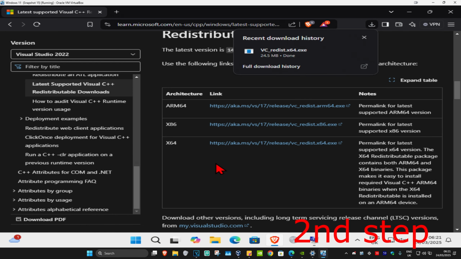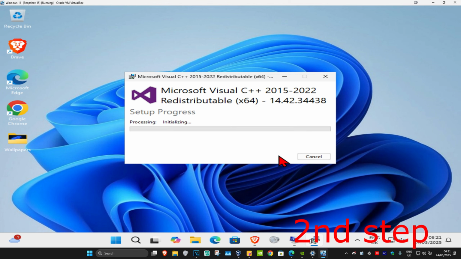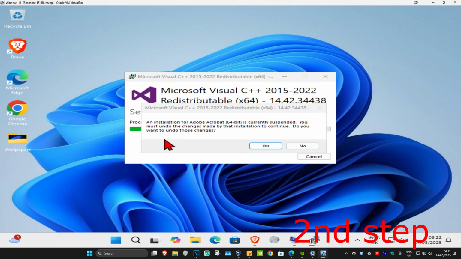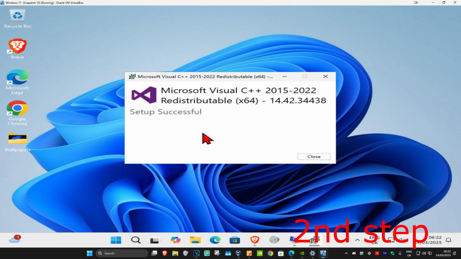Wait for this to load. And then once it's been downloaded, we're now going to click on it. And now this will come up, you're going to tick this, I agree, and then click on install. And then click on yes. Wait for this to load. If this comes up, you're going to click on yes. Wait for this to load. It should now be saying setup successful. Now you're going to close out of this.